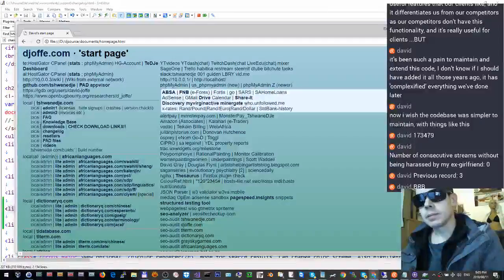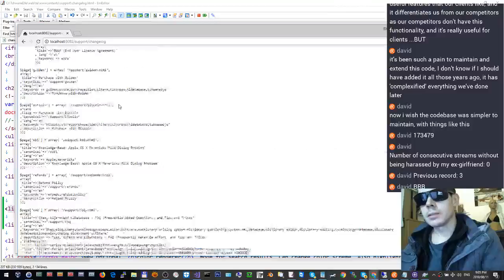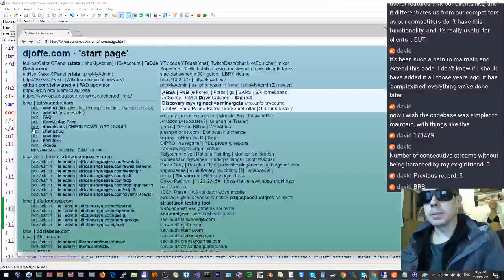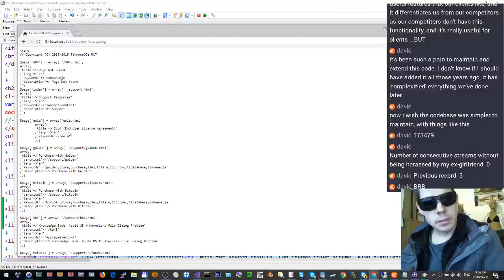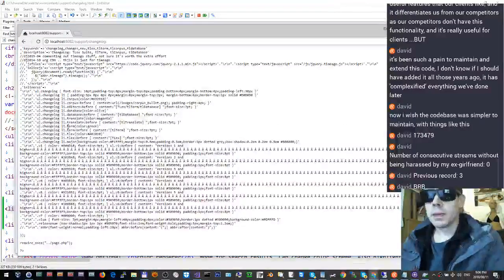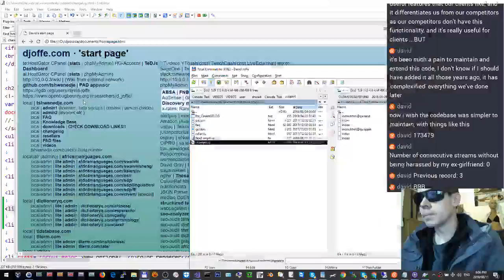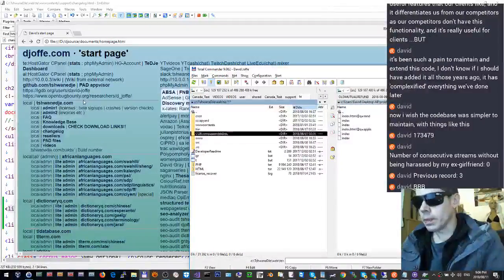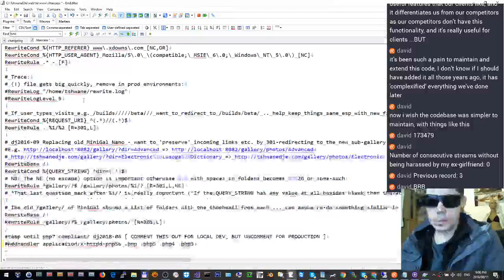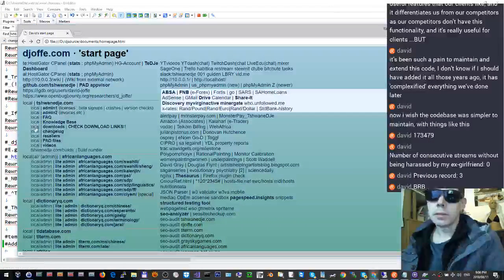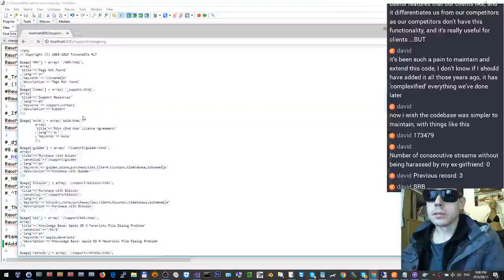Okay, change log. Hello, why did that happen? Why is that happening? Look at that. The HTML is showing us text. Or the PHP is just showing us text. Oh, I know why. Just comment this line in the div. Alright. There we go.